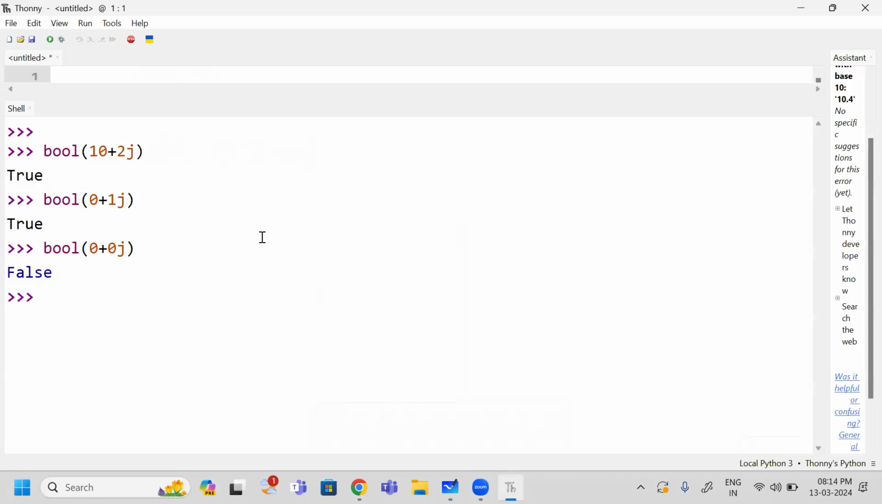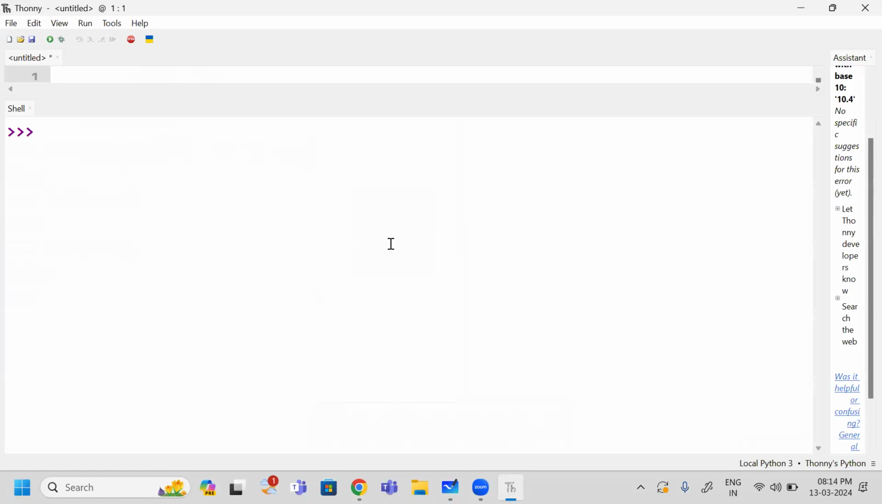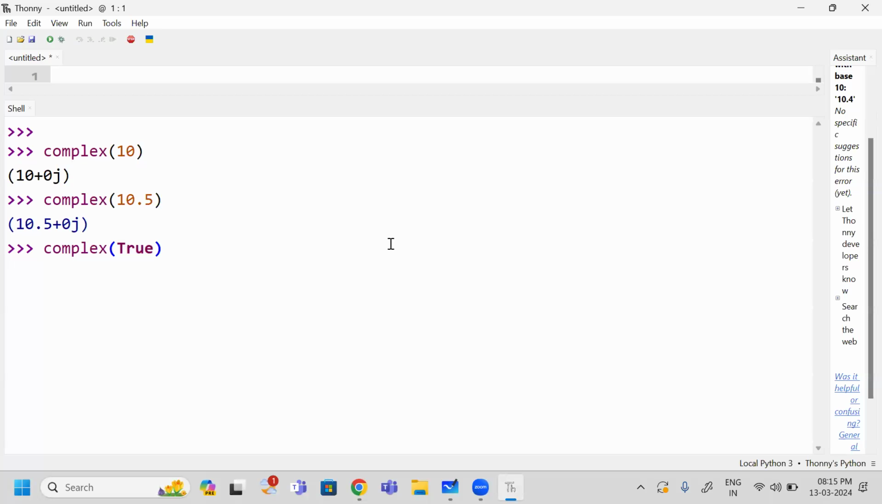So I'm clearing this one. Here complex is what we are testing. I am giving 10, so 10 plus 0j, the imaginary part taken as 0. And another complex number, I am giving 10.5, meaning a float value. So what is the result we are expecting? 10.5 plus 0j.